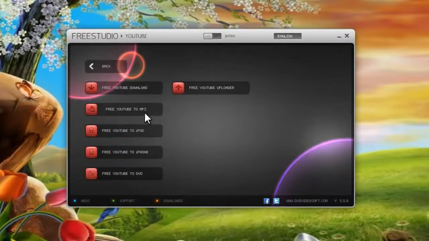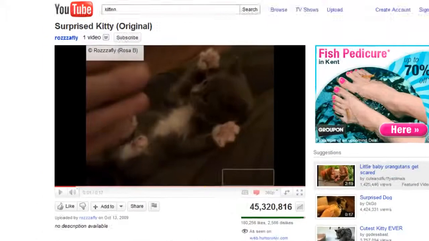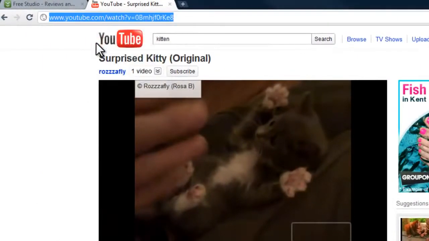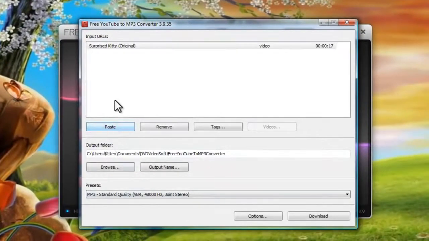Just click on that, and again it will bring up a very similar window to what we had before. So let's follow the same steps that we've done. Go to YouTube, right click on the web address, copy the web address, go back to your software, press paste, check that it's the video you'd like, select the upload folder.